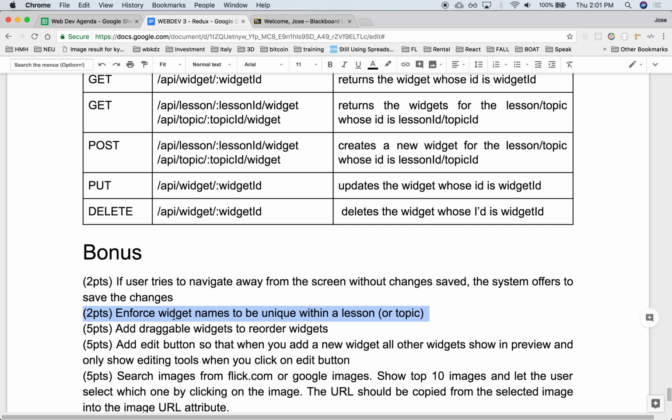Enforce the widget names to be unique within that particular lesson or topic. Add draggable so that you can reorder the widgets up and down, right, by dragging and dropping. Add an edit button, so that when you add a new widget, all other widgets show in preview and only show editing tools when you click on the edit button.